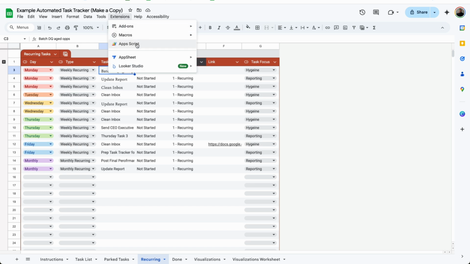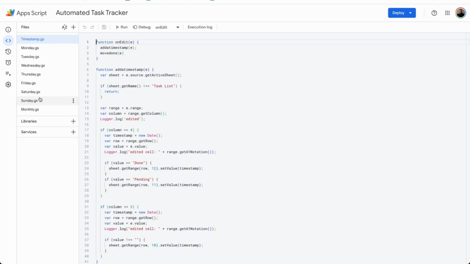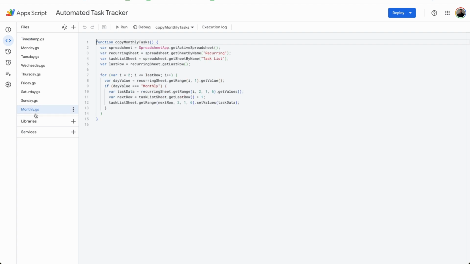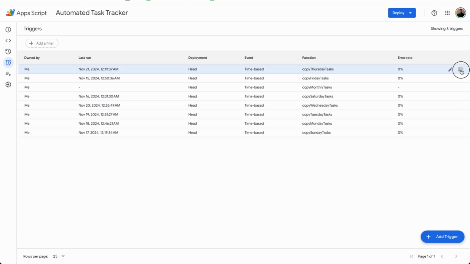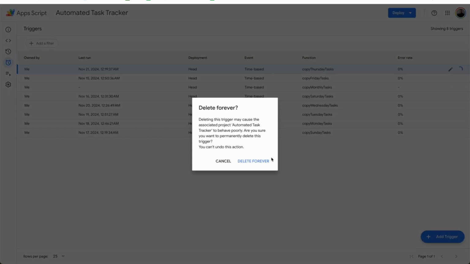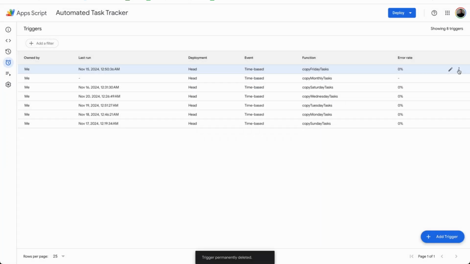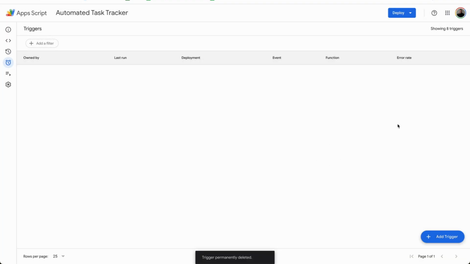So first we're going to go to Extensions, App Script, and this will bring up all of our different codes. Obviously, if you're working for recurring tasks and you want them to happen every single month, you don't need all of these daily tasks. You can simply use this monthly task and that's it. Now, when we go to the triggers, we don't need everything that's currently there by default. So let's go ahead and delete those. So I'm going to go ahead and delete this forever. All right, so now they're deleted.